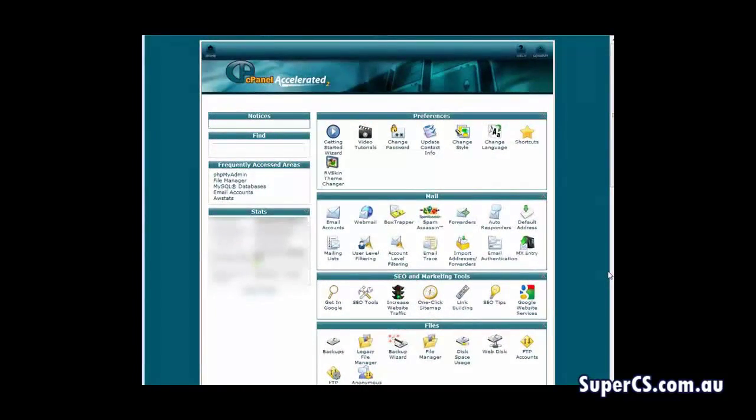In this video, I'm going to show you how you can set up email accounts and check your email accounts using your cpanel. This is for cpanel hosting, of course. Okay, so what you want to do is sign into your cpanel. That's usually your domain name /cpanel. Then you'll have to log in with the username and password that you were given for your hosting account.